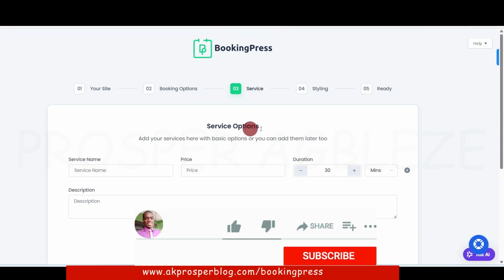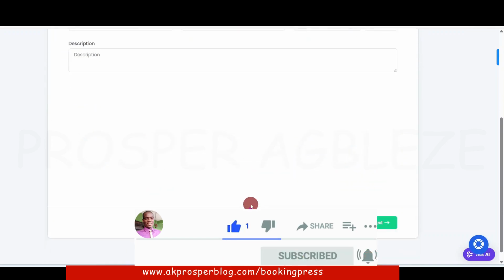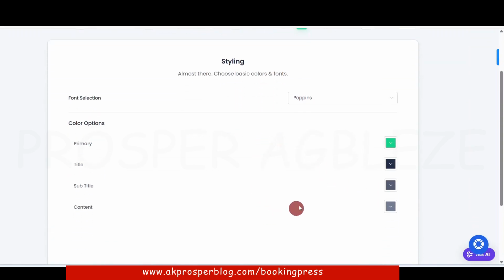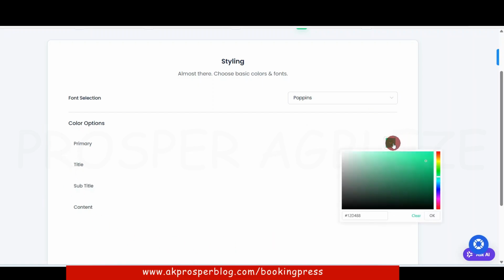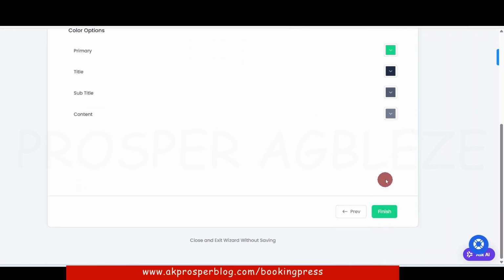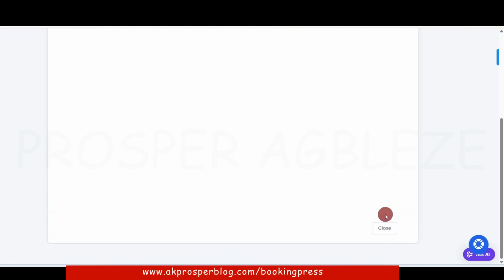So this is where you're going to be adding some services, but I'm not going to be adding any service. I'm going to be showing you how to do that once we enter into the plugin itself. So I click on next. Now this is where you're going to select the color. So you can see styling. So choose the fonts that you want and then the colors. Okay. So this is where you can change the color of the plugin. All right. So I'm just going to leave this like this, but make sure you change it to fit your website. Okay. So then I click on finish.